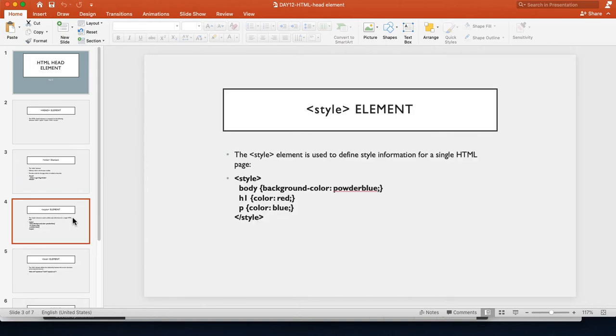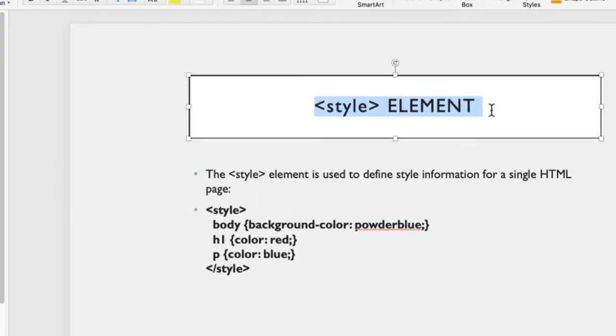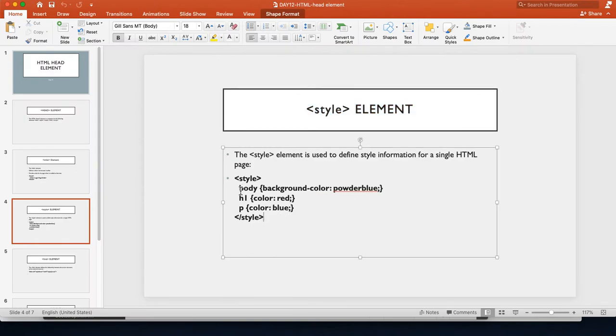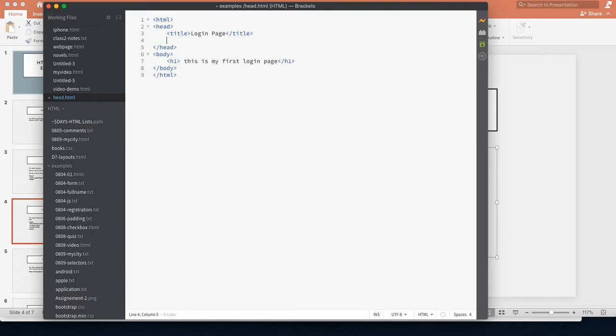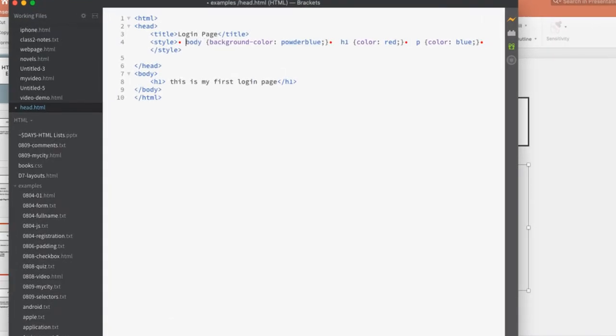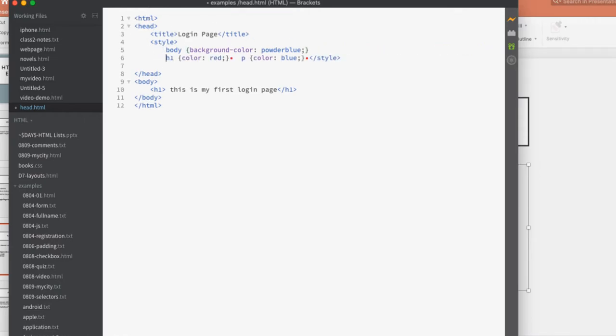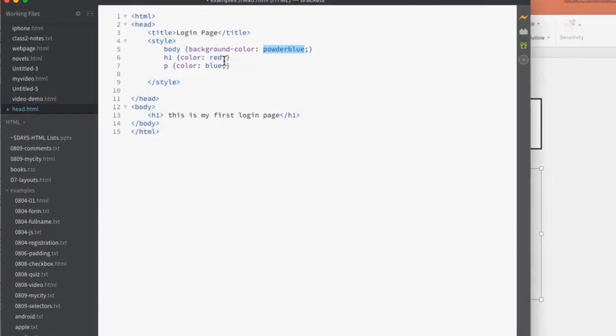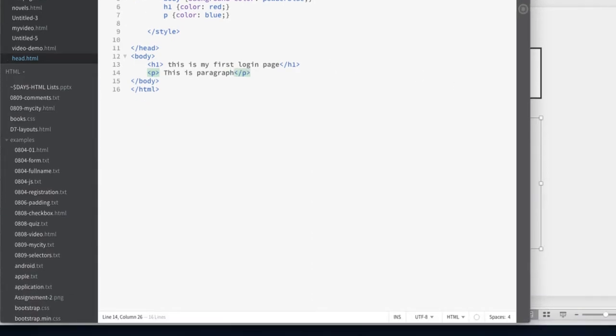Let's go to the next topic. The next topic is the style element. We have seen in the previous sessions, whenever I want to apply some styles, I am using the style element, right? So copy this, I can go here. The style element should always be inside the head element. So let's see here h1, I'm setting some colors for the paragraph like this. For body background powdered blue, h1 color red, paragraph blue. So let me insert a small paragraph. This is paragraph. Okay, save this and open the page.